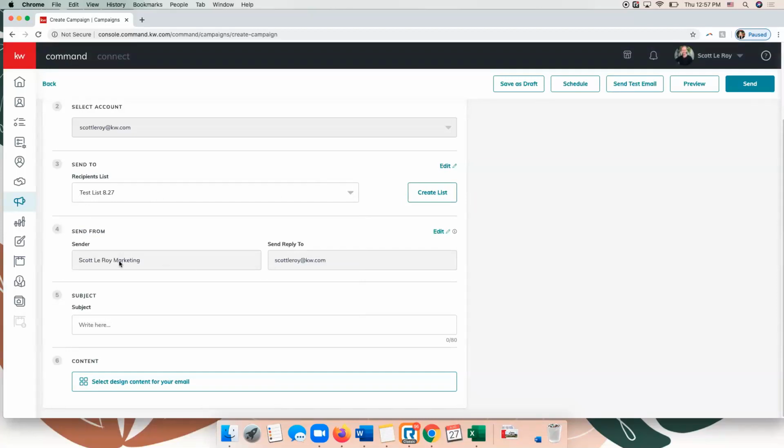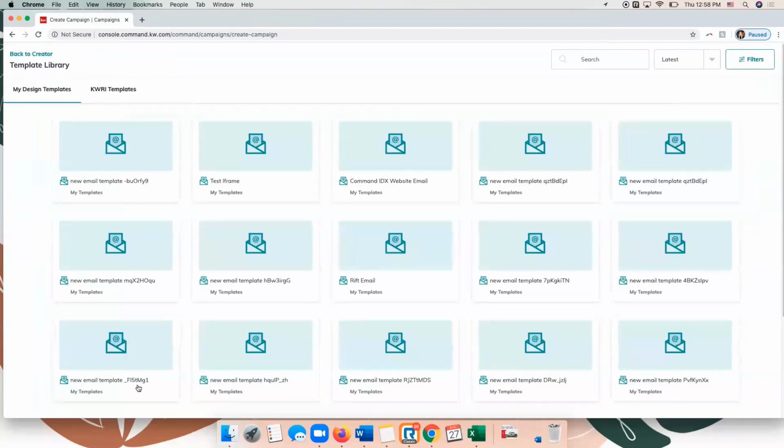Who the sender is, this is pulling from your Command email. So it's putting in that sender name and reply-to that we did at the beginning of class in our applications. But you can edit this if you need to, if you want to change the name or the email. Subject, again, I'm going to do something like "Just listed in Murfreesboro." And then content. So I'm going to select design content for my email.